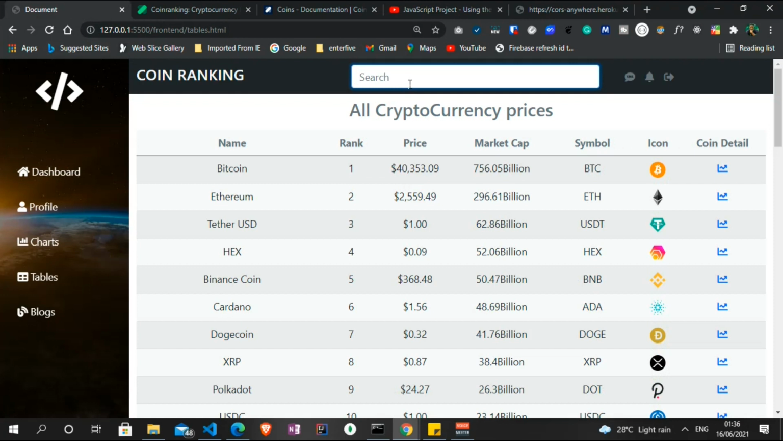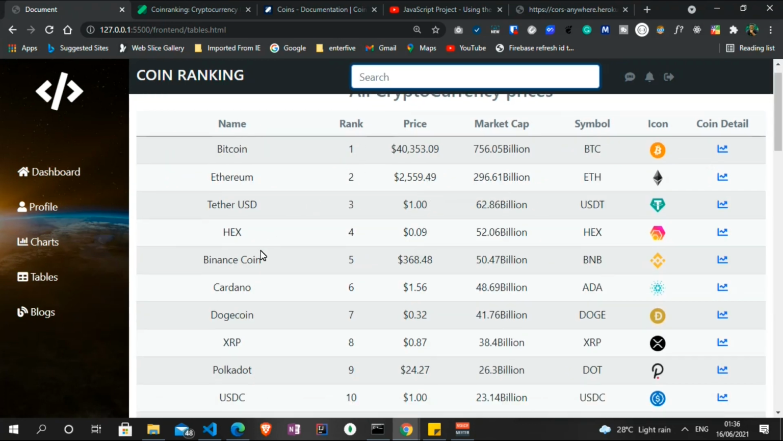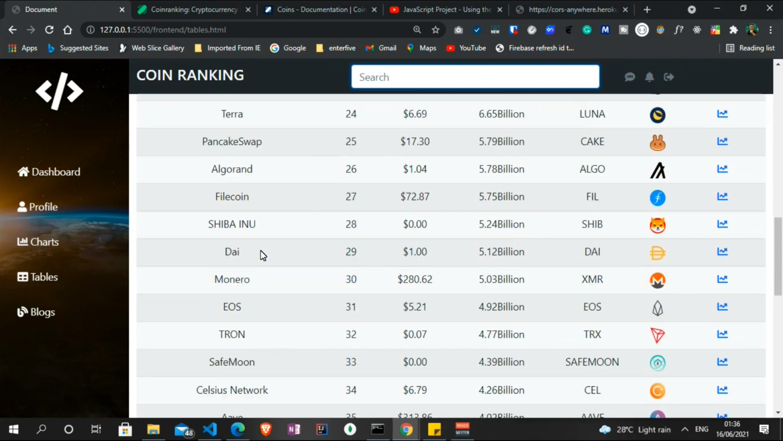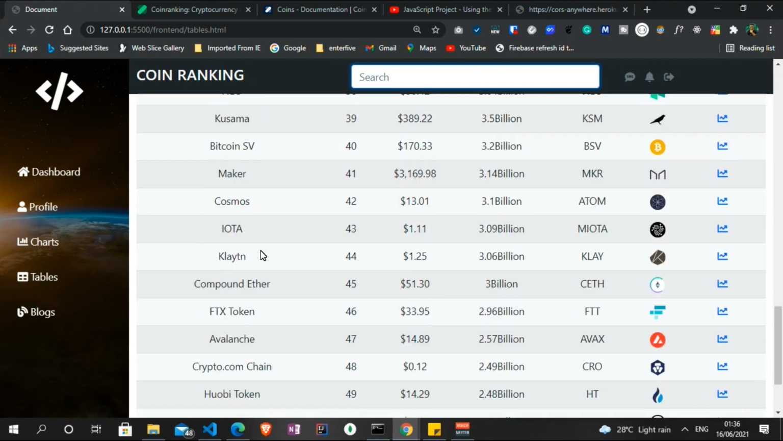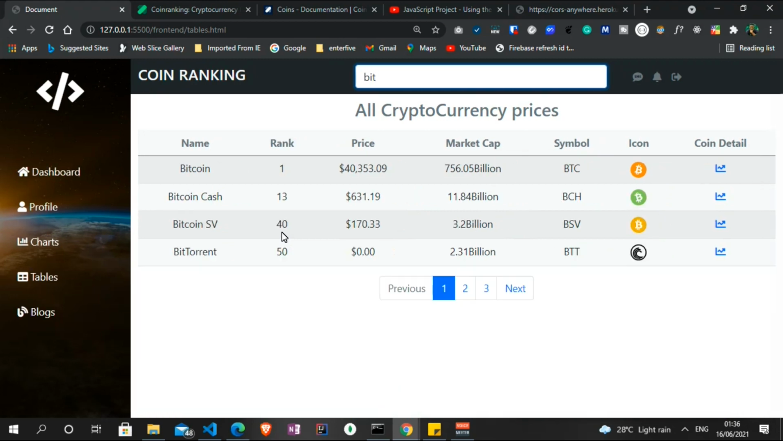If I were to search for something like, let's say, Dogecoin, anything that matches that particular name is going to filter through the list and then display them on the page. Another crypto we can probably search for is, let's say, BitTorrent. Bits. So it kind of filters through it.